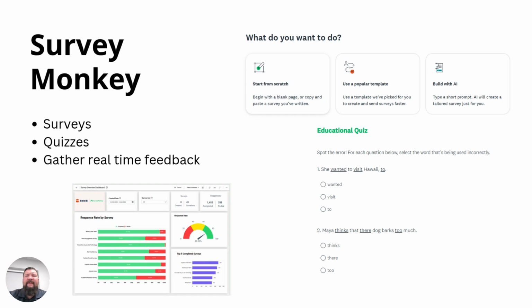The third tool is SurveyMonkey. This platform allows students to complete surveys, quizzes, or research projects. They can learn to design questions, analyze responses, and draw conclusions from real world data.